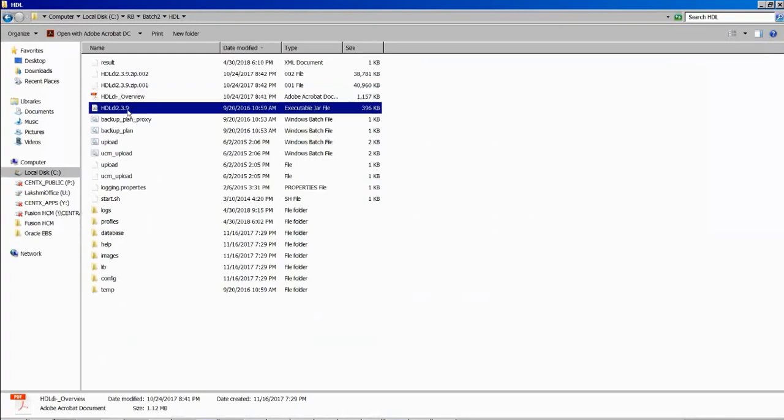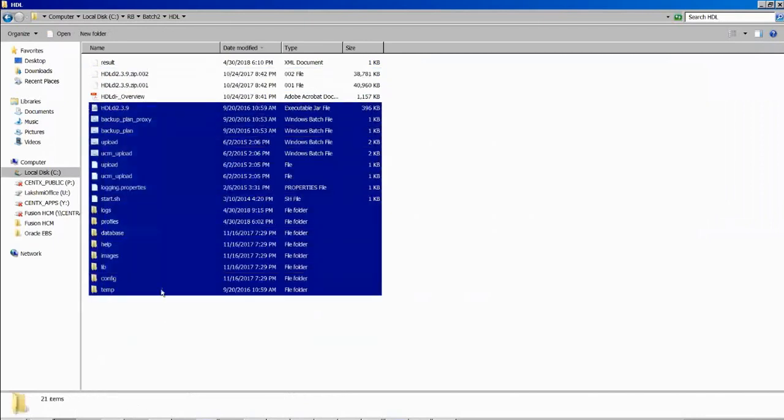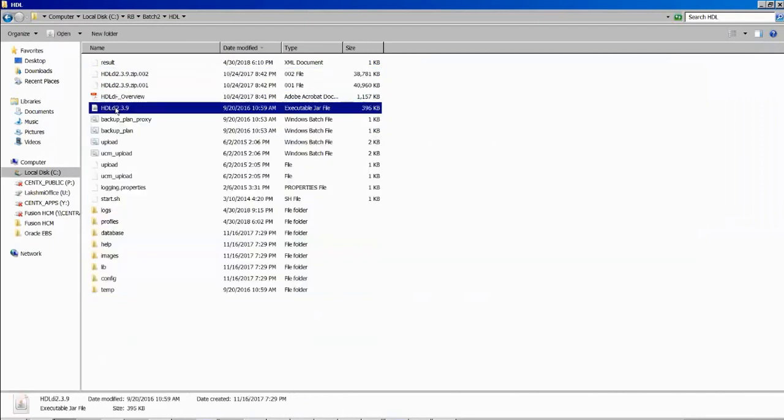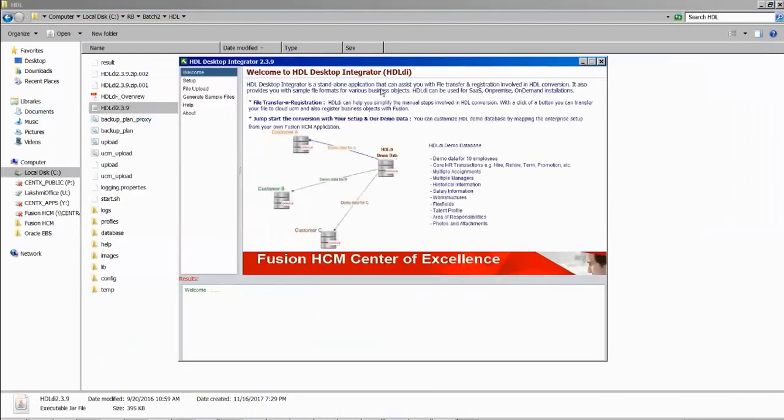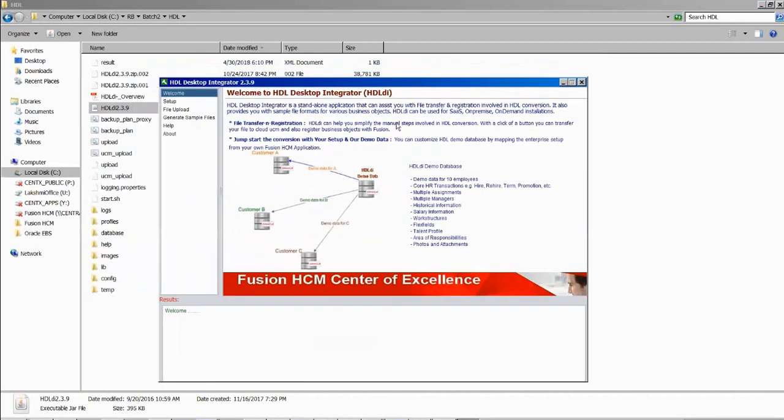If you go to that note, you get these two files. Once you extract these two files, all these files get created. Out of these, this is the tool, the HDL Data Integrator tool. It is a simple desktop integrated tool through which you can interact with the cloud from your local system.